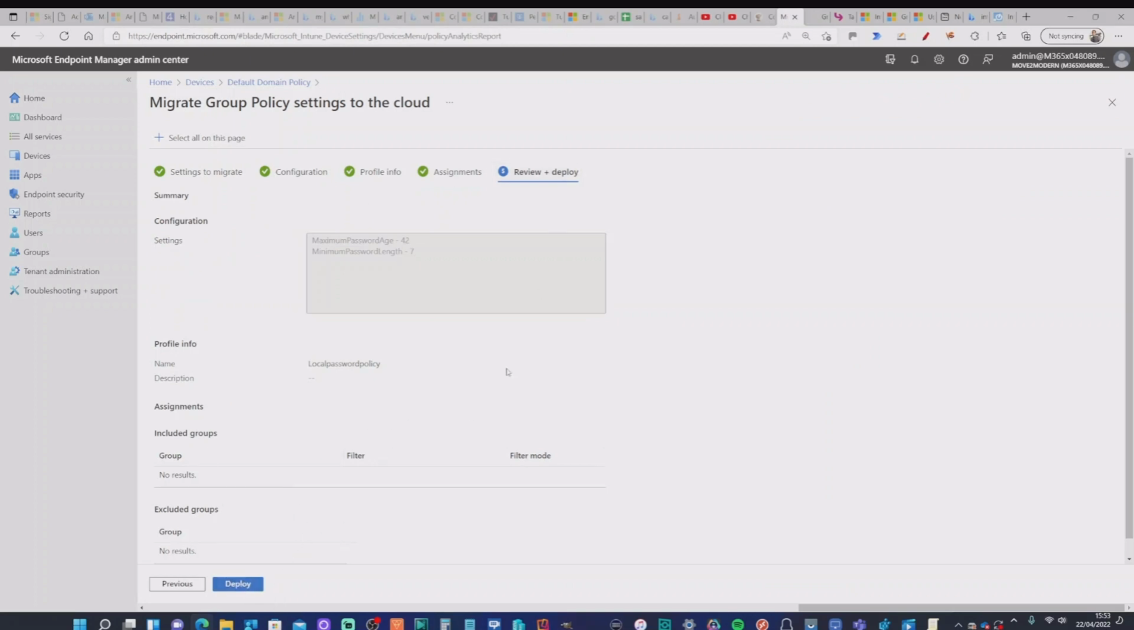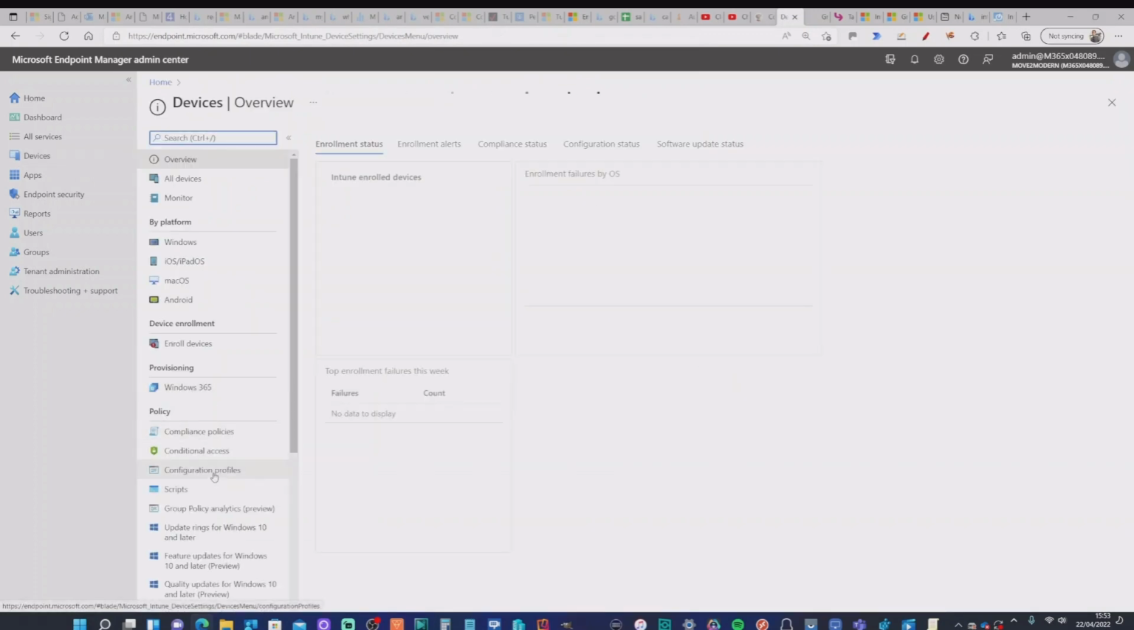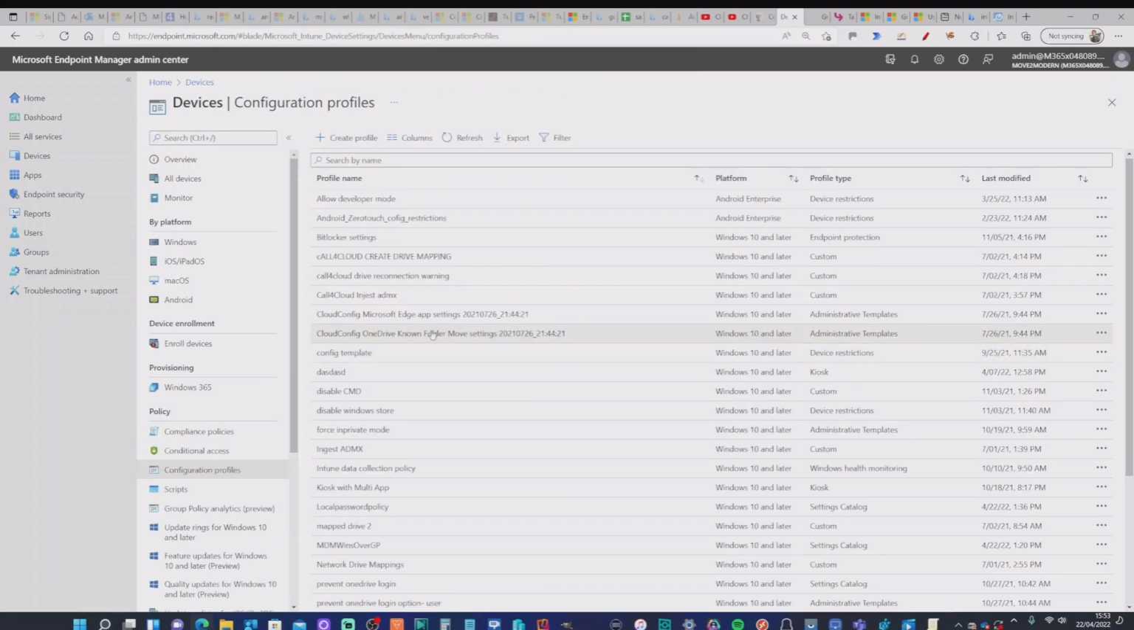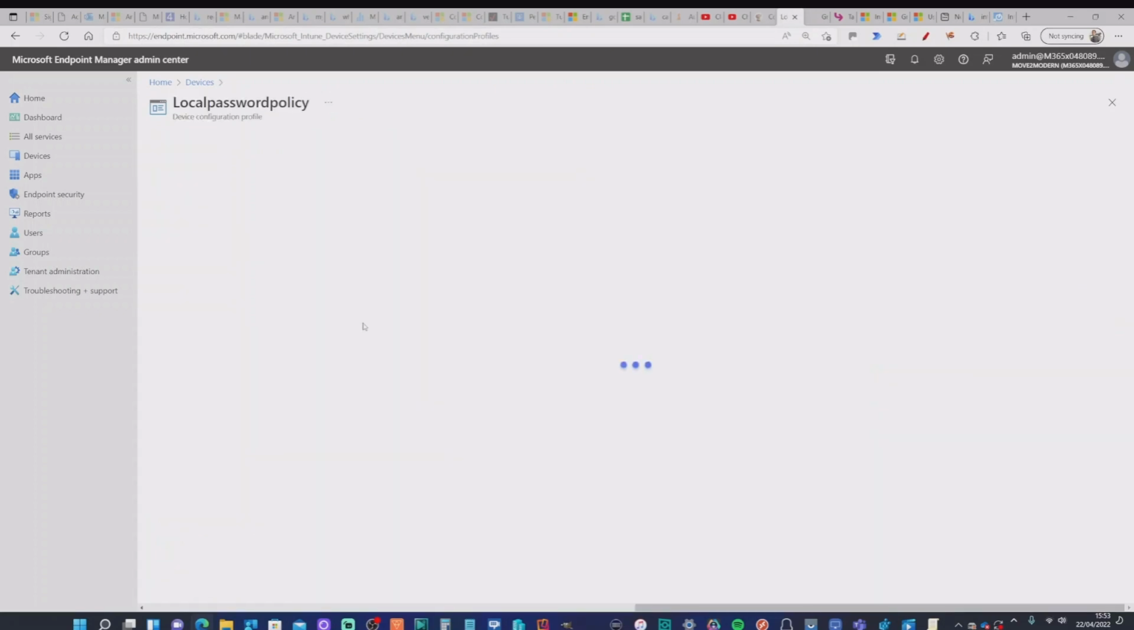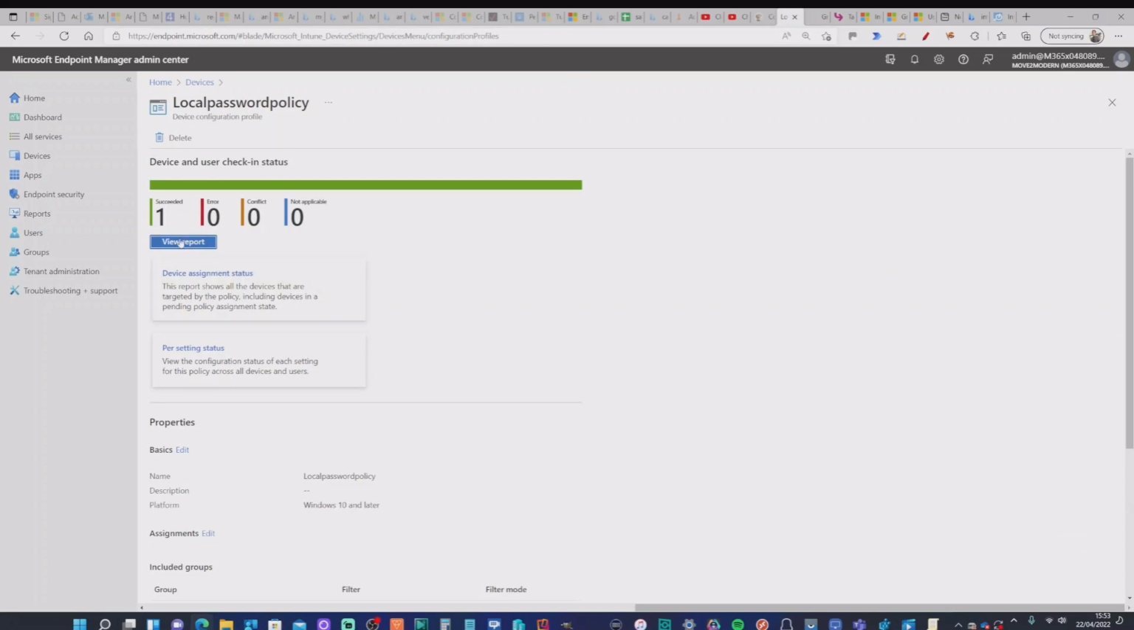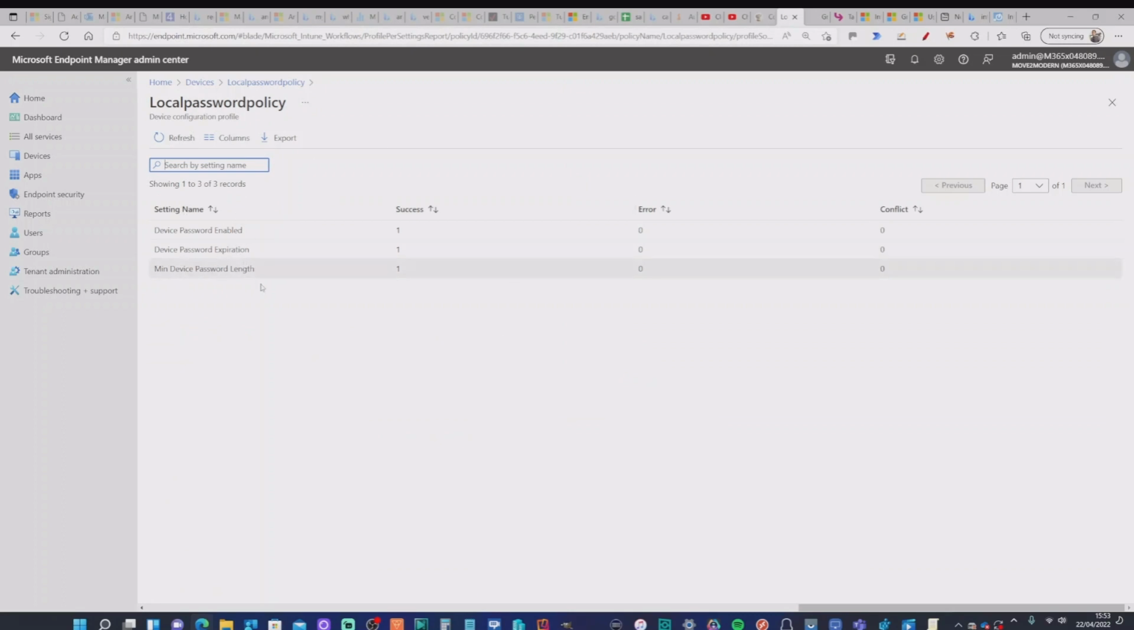Now I'm not going to actually deploy because I've already done this and I've tested this out, and I'll show you the results, but that's the process that you would follow. Okay, so if I go back to my devices and then configuration profiles, I have a policy here called local password policy. Now I know this has already been deployed. If I look at the per setting status, I know that it's successfully done the password enabled, expiration, and the length. Okay, so I know that's already deployed.